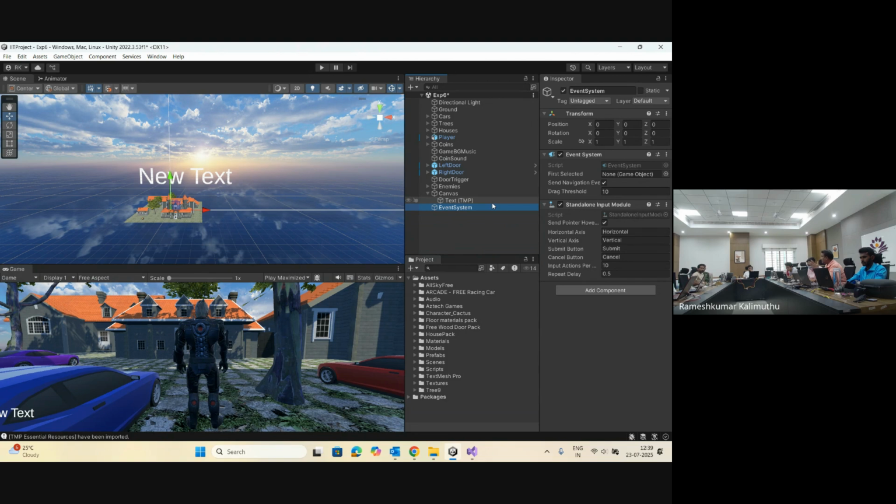Even the coordinates are different. Take any UI: it doesn't have any depth. It will always appear on the 2D screen, and only the x-axis and y-axis matter. But with a 3D object, you can move inside, forward and back, so you will get the difference. The UI will always appear in the 2D panel. So we have so many concepts under the UI.